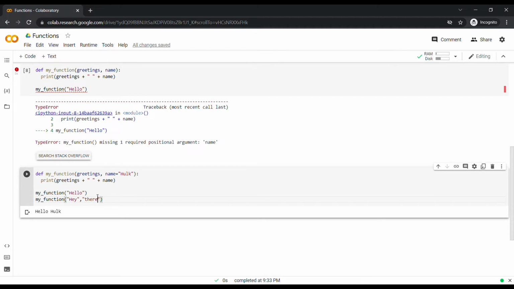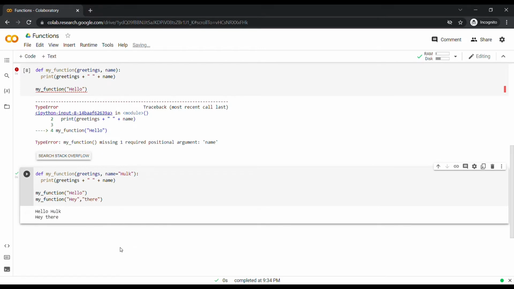So let's see what's the output by running the code. We got it as hello Hulk, hey there. Here also we have sent only one argument, but it doesn't show any error. This is because of the default argument that we have passed during the function definition. If we call this function with two arguments, the program will run as usual. On the other hand, if we pass one argument, it will take the second one as default.